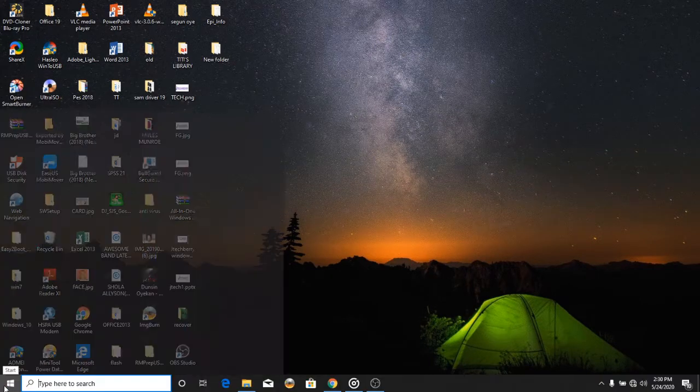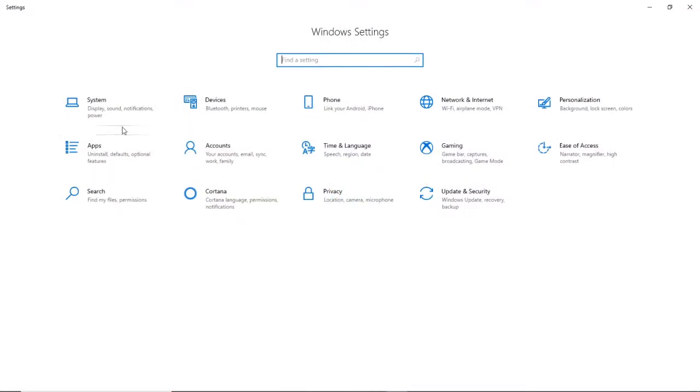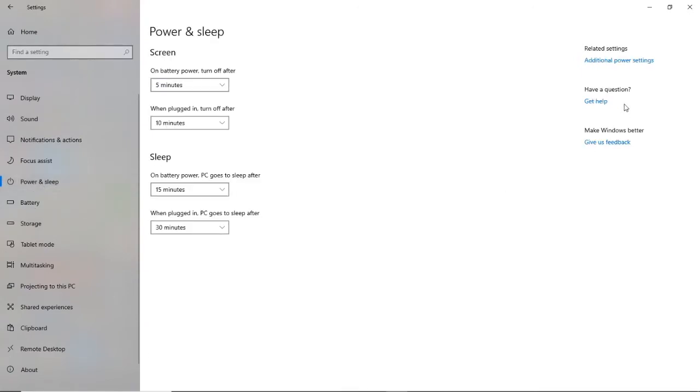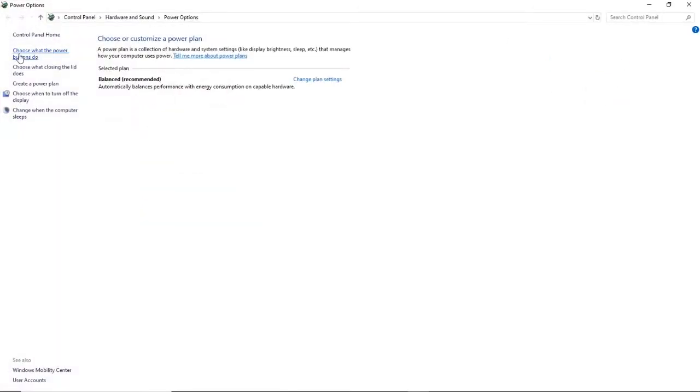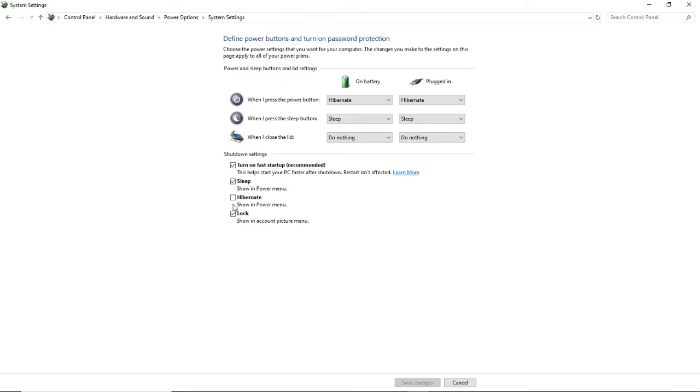You go to your startup menu right here, click settings, then select system, display, sound. Now you click on the power and sleep option menu right here, select additional power settings, click on choose what the power button does. Then right here, you see these change settings that are currently unavailable. You click on it, then click on the hibernate option.